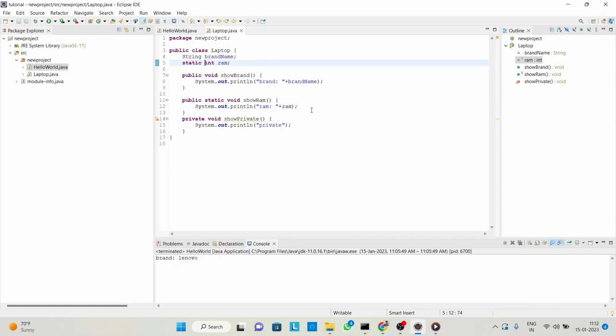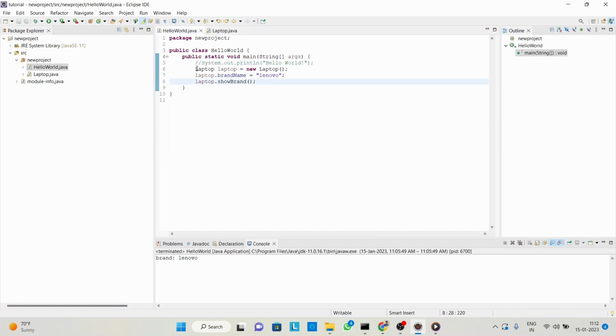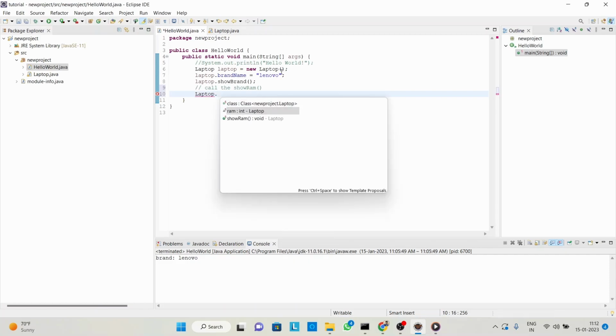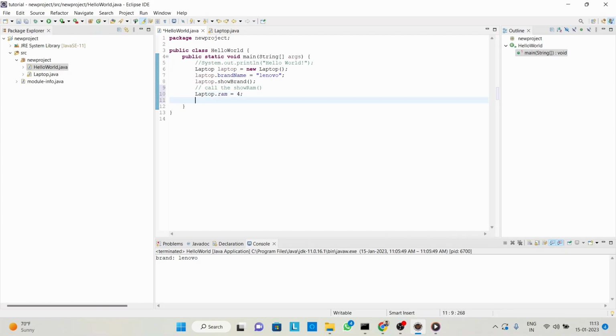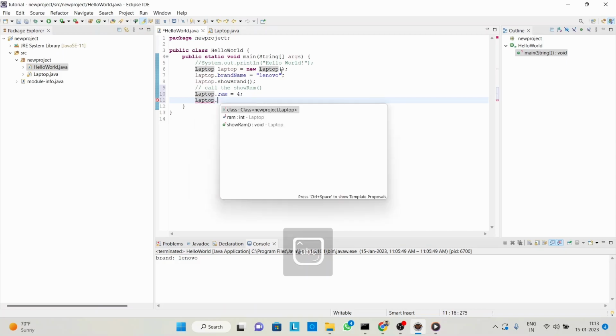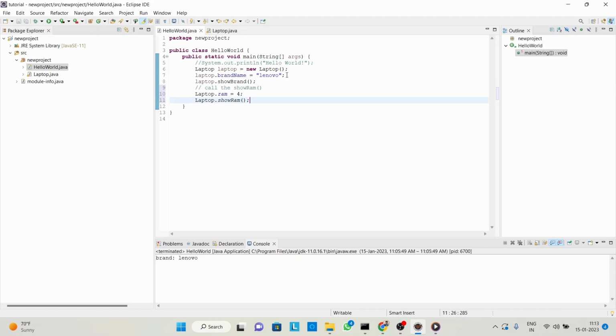We get back to the hello world class, and we have created an object and have called the show brand name as of now. Along with this, we are going to call the showRAM. For this, we don't need any object of the laptop class. Laptop dot, you can see I can specify the RAM, say 4 GB, and I can also use the show RAM to display the RAM of size 4.